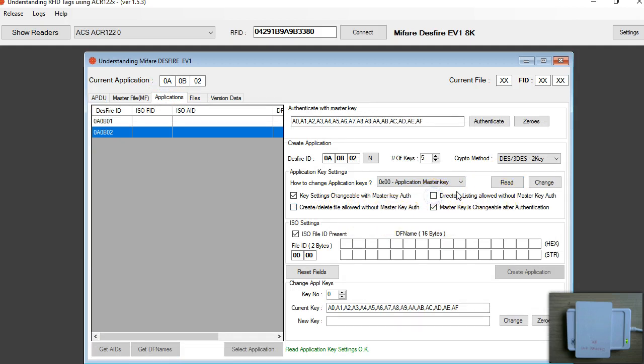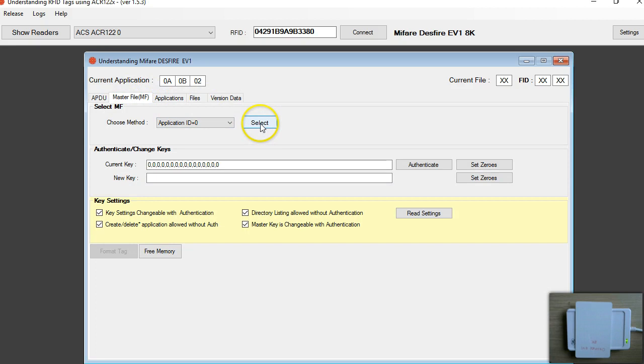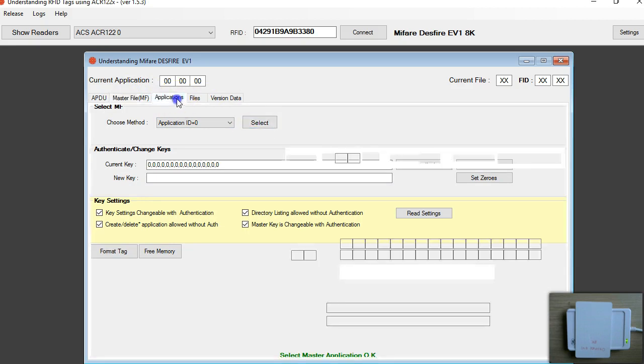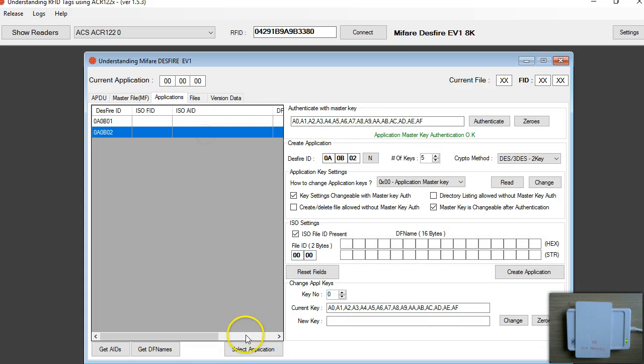So I'm going to remove this, and let's try to change and see what happens. If I say change, I get error message. Okay, first authenticate with the application master key. So this is my own message. So I'm going to authenticate, then change. Yeah, so change is successful. Now how do we test this thing? Because I already have this application authenticated with the master key. So I'm just going to select a different application, so that will remove the current status, then start all over again. So now I have the same application selected.